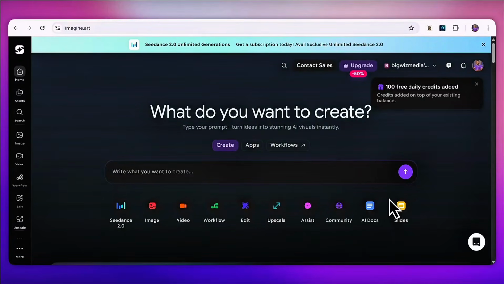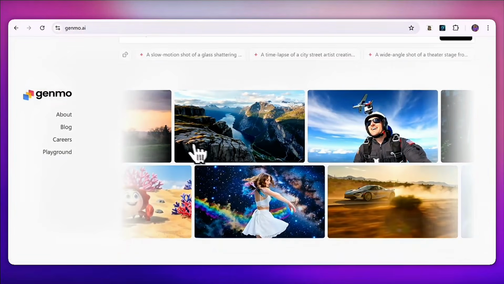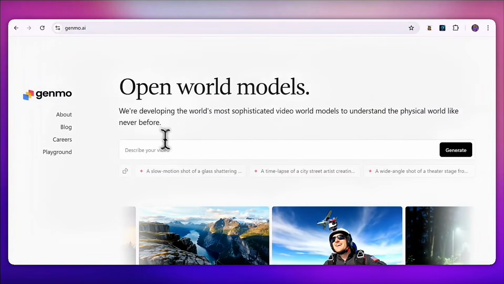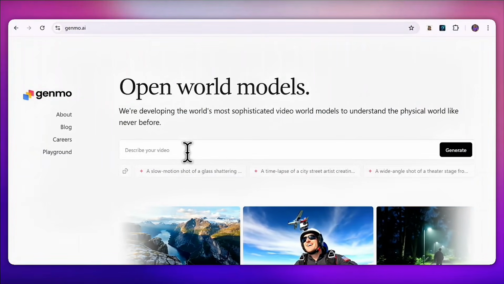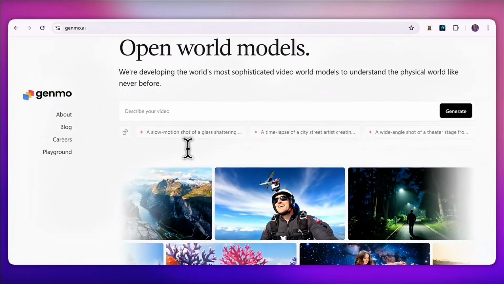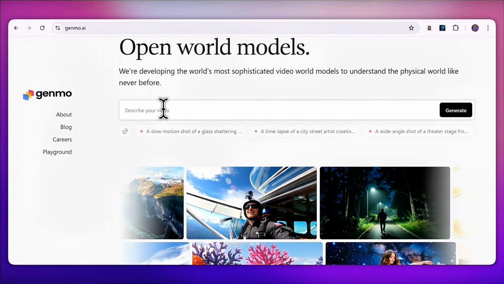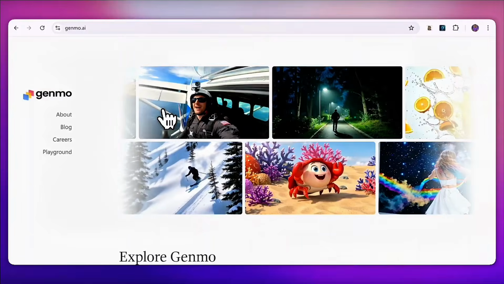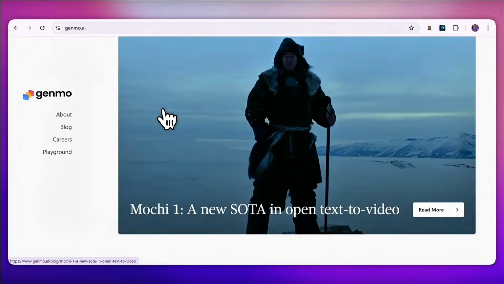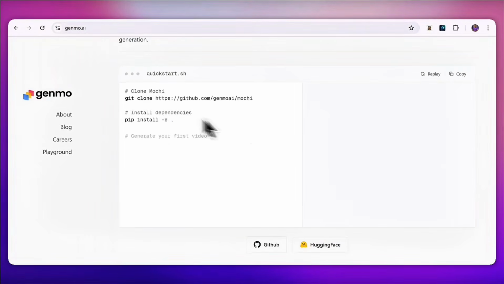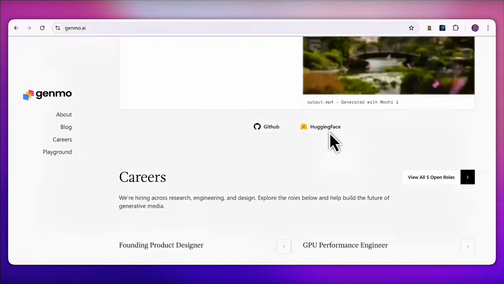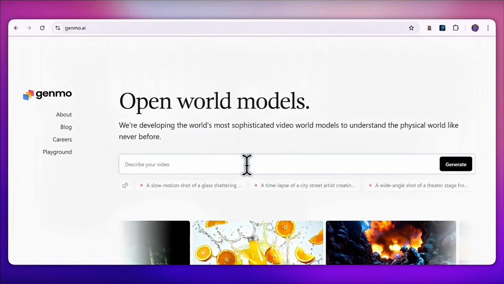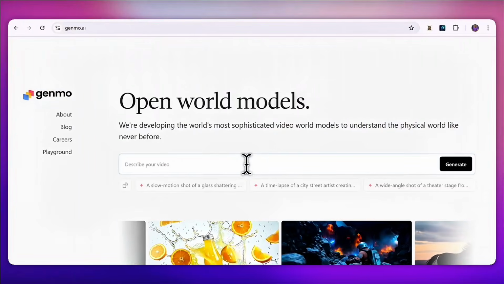Now let's move on to our next tool. The next tool is also free, GenMo.ai. This is a highly capable open source tool. All you simply have to do is type in a description of what you want to create. Just enter your prompt, and it will generate an outstanding outcome. The quality is truly excellent, and I highly recommend you try it out. Just make sure that your prompts are described vividly and with good detail, so you get the best possible result. It is completely free to use, so go ahead and give it a try.